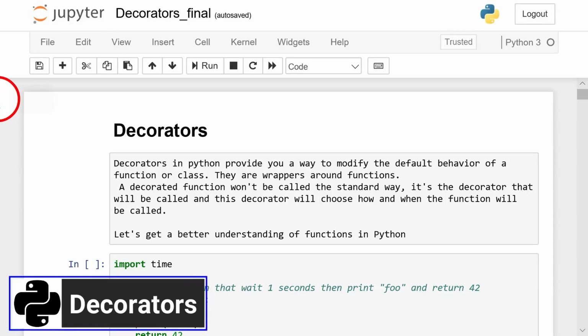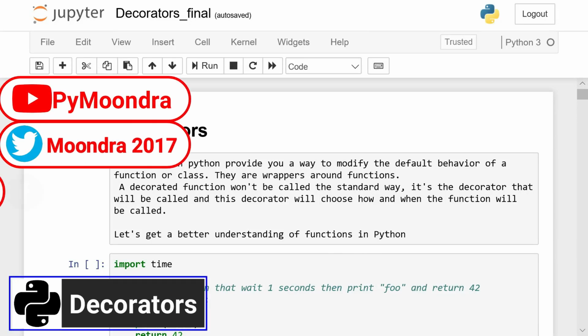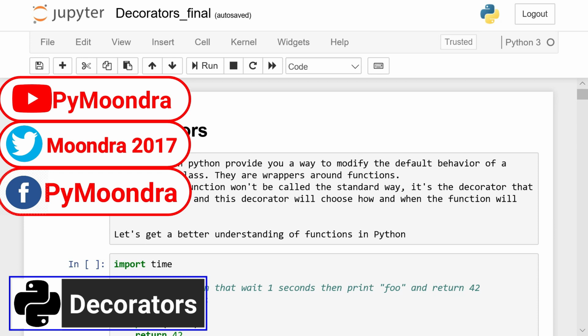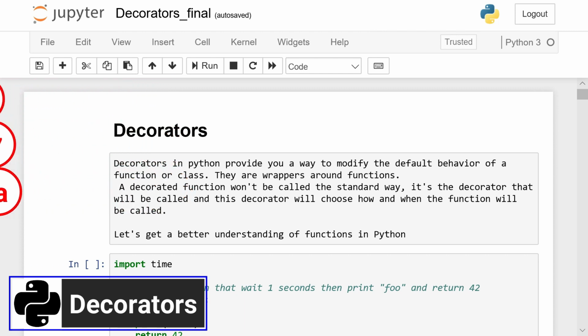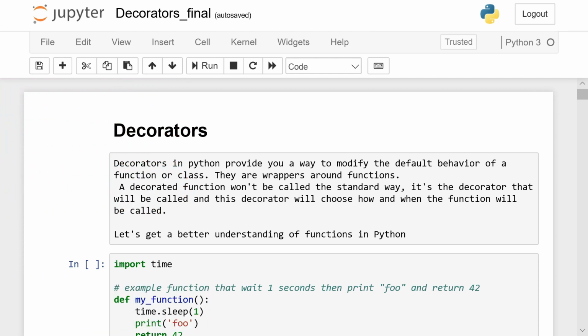What's going on, guys? In this video we are going to be discussing one of my favorite features in Python, decorators. Decorators allow you to modify the default behavior of functions or classes, but in this video we are going to be focusing on functions. So they're basically wrappers around functions, and these wrappers are modifying the original function. Now, to really understand decorators, what we need to do is first understand functions in Python, because that's going to be an integral part of decorators.